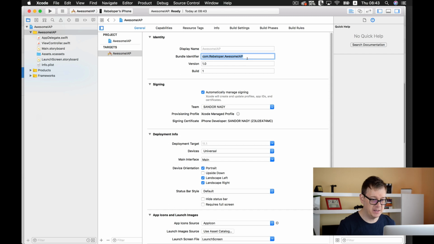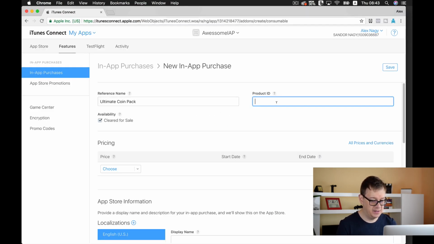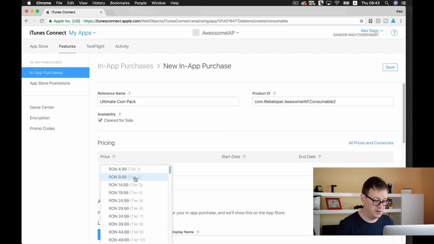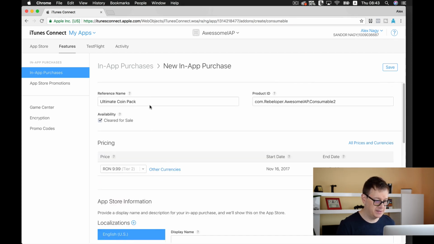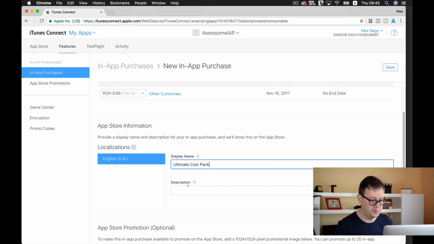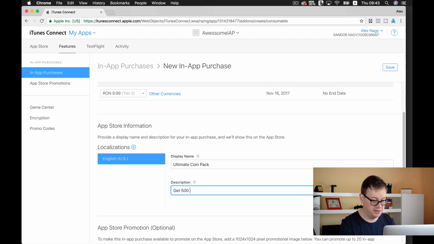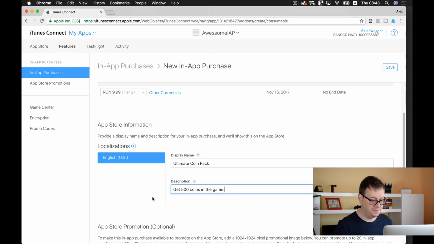And let's go back to Xcode. It's the same thing over again, but now consumable, we say consumable 2. That will be the product ID. Of course, this needs to be a unique identifier. Okay, set the price to tier 2. Let's say the coin pack name for the display name 2, and the description get, let's say 500 coins in the game. Good stuff.